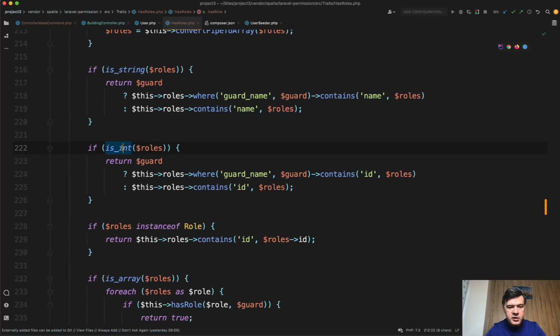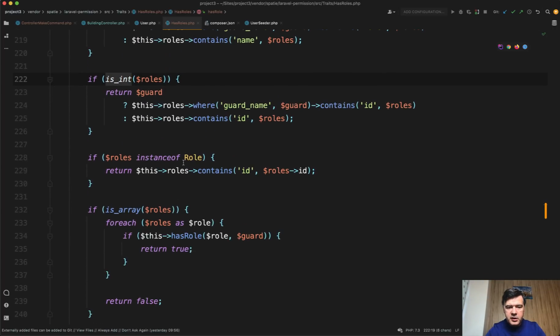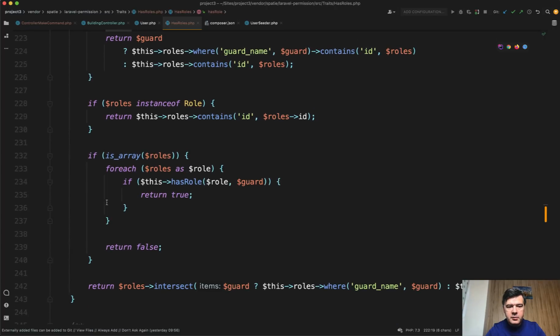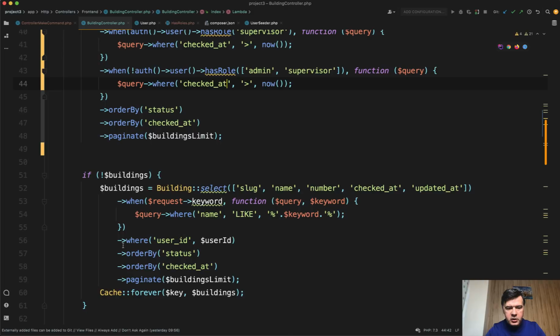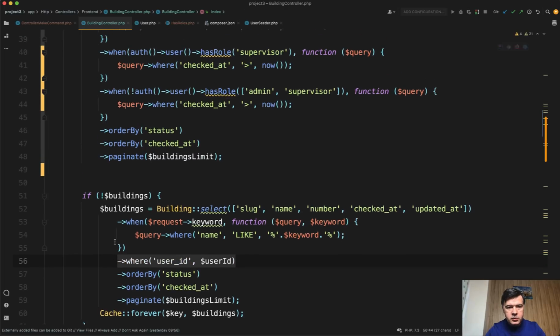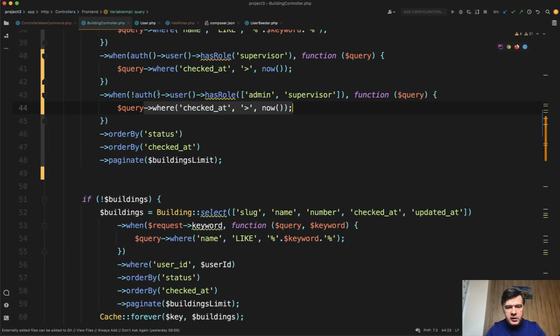So it may be string, it may be integer, it may be an instance of the role object, or it may be an array, and an array would trigger the foreach loop over each of the roles. So if I'm not mistaken, this is the correct condition for not admin and not supervisor. And then the query where would be query where user ID equals user ID, like this. And then we also need to pass user ID here, use user ID.